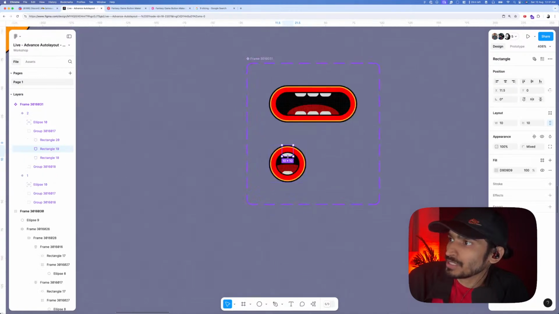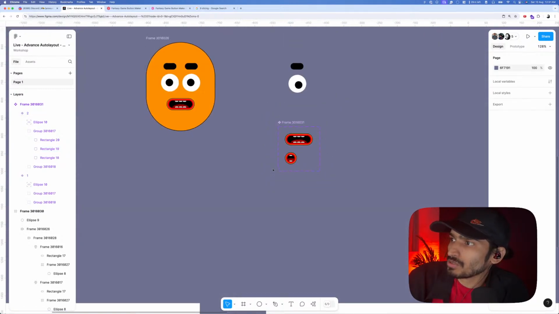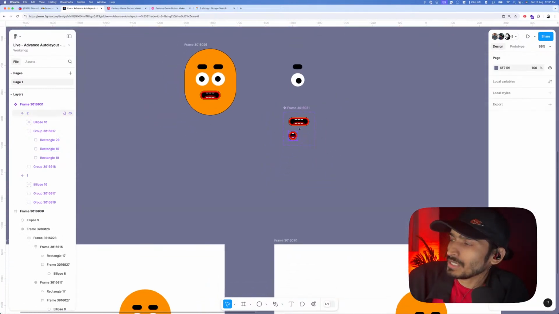If you want, you can just reduce the width also. So there are multiple things you can do. So right now I think this is fine. This is fine. This is fine.